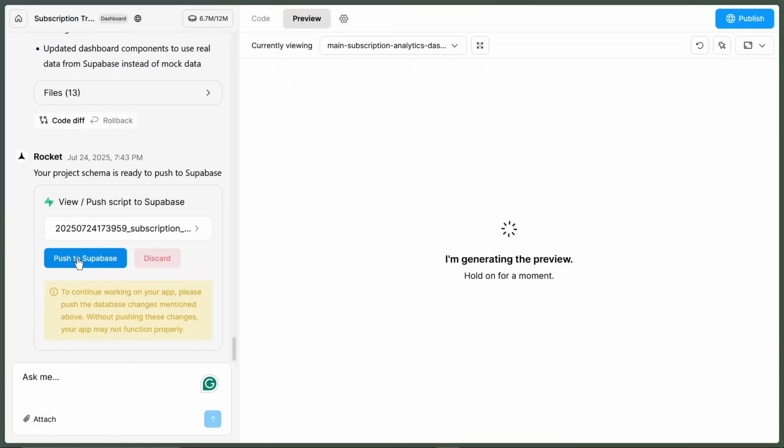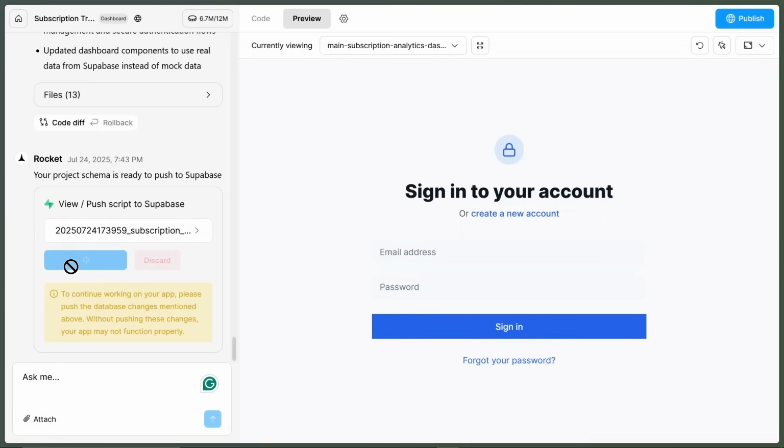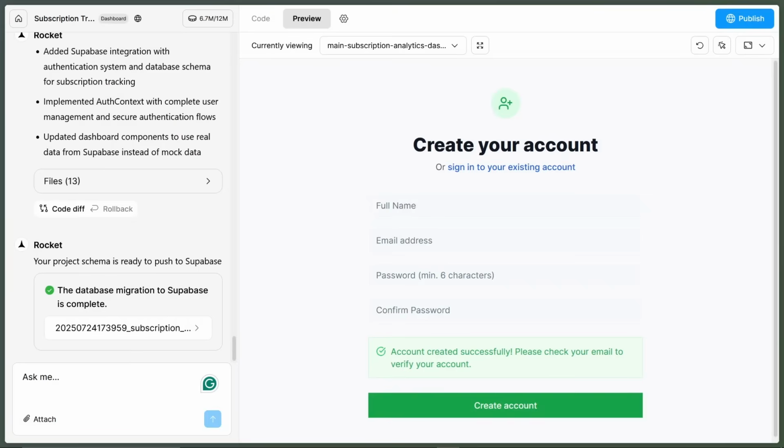Now back in the app, I see that the database and authentication setup are complete. I click push, and the app refreshes. Now there's a login page, and when I click create new account, a sign-up form appears. I test it using my Gmail and a password, and it works.